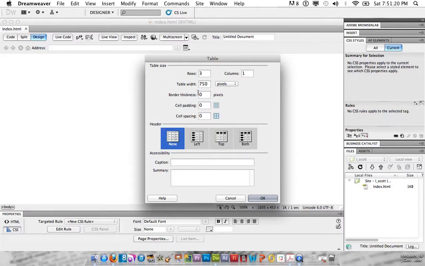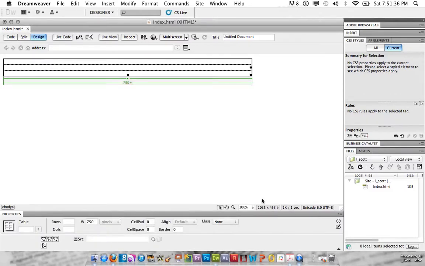Now the reason why we change the border thickness to 0 is because we change the size of the line. So basically when we look at your web page, you won't be able to see the lines, and that's what we want. So make sure they're all 0. And then we're going to come down here and click on OK. What should happen, you should now have a table appear on your web page.